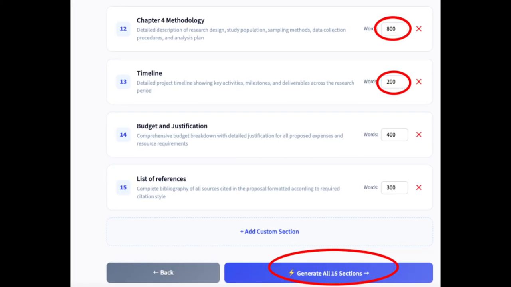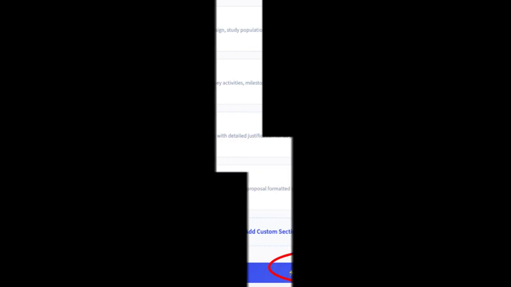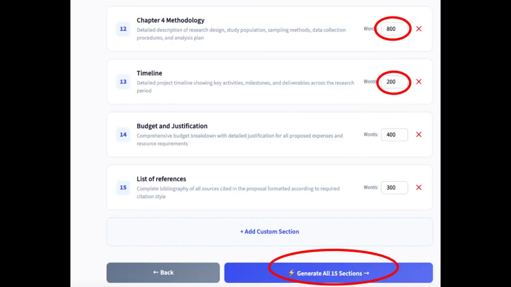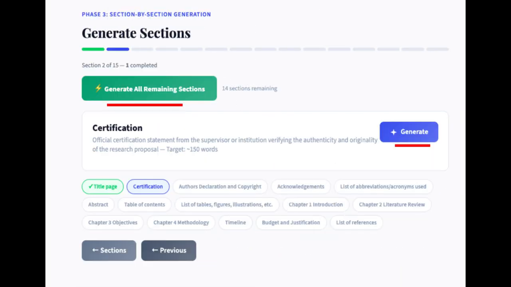The AI writes each section one at a time: cover page, certification, declaration, acknowledgments, abstract, table of contents, literature review, objectives, methodology, timeline, budget, and references. Watch the progress bar as each section completes. If the API is busy, wait a minute and retry. Your completed sections are saved automatically.